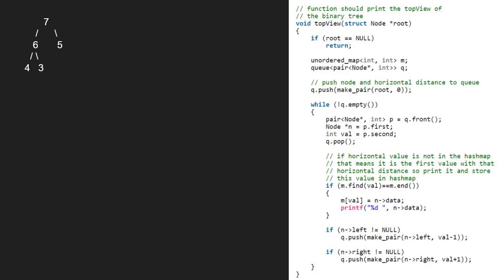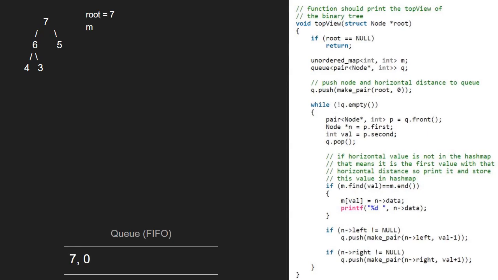We pass the root node, which is 7, to the top view function, so root will point to 7. Since root is not null, we create a queue and a map and push the root node along with 0 as horizontal distance to the queue. Since the queue is not empty, we take a pair P which points to the queue's front, so P will point to 7, 0. Next, we take a node n which will point to P's first, that is 7, and an int val which will point to P dot second, that is 0. Then we pop from the queue, so pair 7, 0 will be popped.